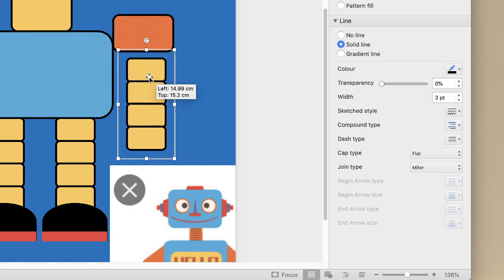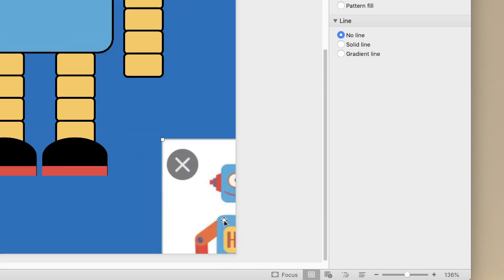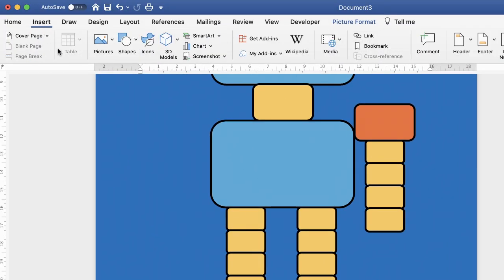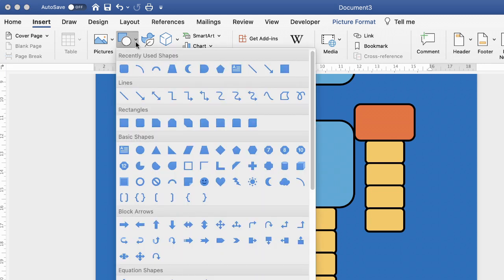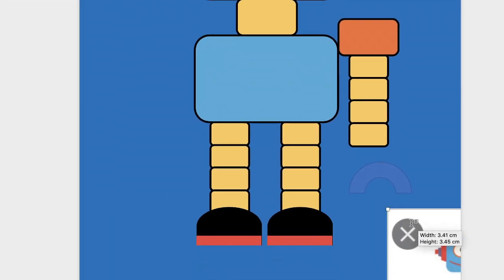Okay, then we can move this section of the arm up. Now we're just going to move the robot right down here so we can make the hand. So go back up to Insert, go to Shapes, and then go to this icon here called Block Arc, and then just click and drag. You can try and make it perfect on the first go, but if you don't, worry, because you can go back and resize it.